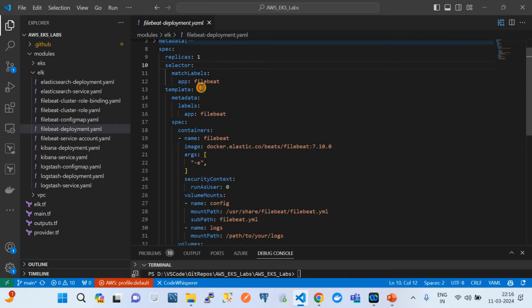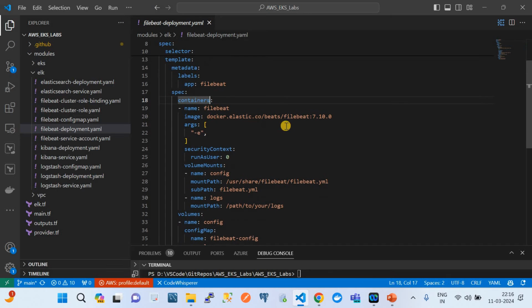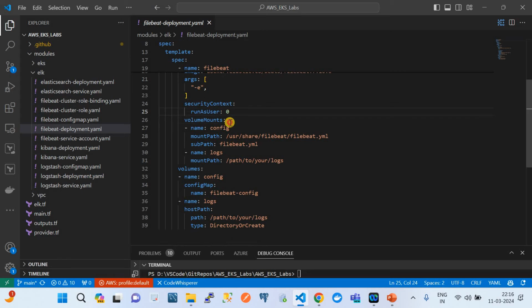Then we have the selectors and the template. In the template we have the metadata, that is the labels. In the specification we have this image, the Docker elastic.co beats image, which is basically the Filebeat image. The argument is simply execute. In the security context we are giving full access, that is, admin access has been given here. In the volume mounts, for the configurations, we are keeping them in this subpath. And then the log volumes are being kept underneath this path. This is just a path being created, and you can change this value according to your need.